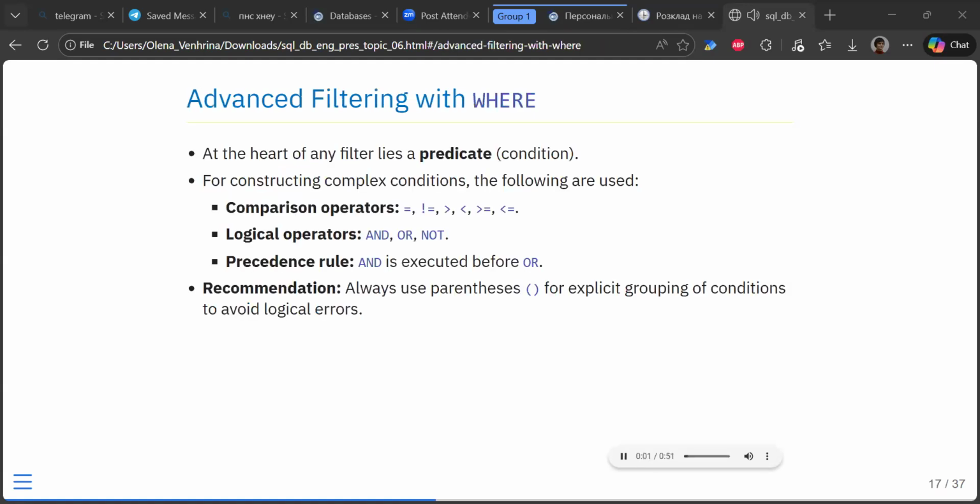Now that we know how to specify a simple condition, let's make it more complex. The WHERE clause allows combining multiple conditions using the logical operators AND and OR. AND, logical AND, makes the filter stricter. Both conditions it combines must be true. OR, logical OR, makes the filter more flexible. It's enough for at least one of the conditions to be true.